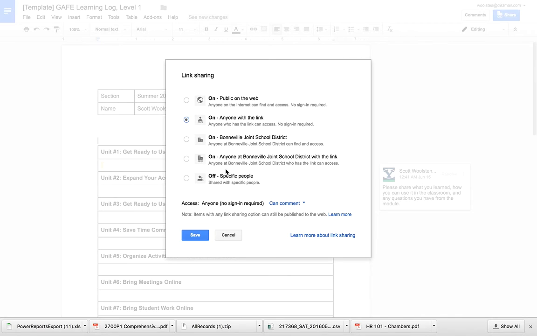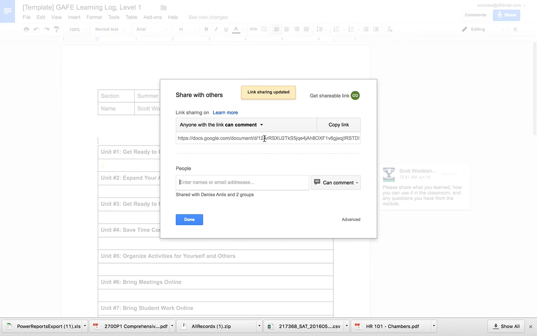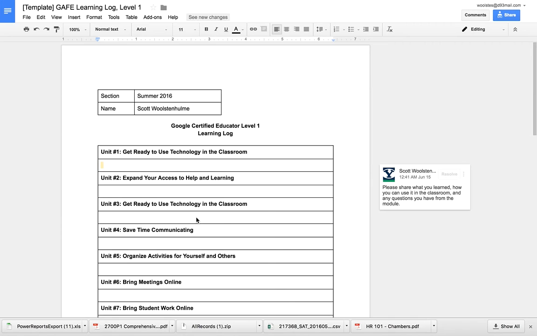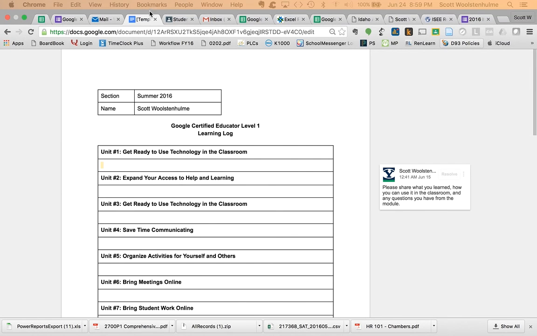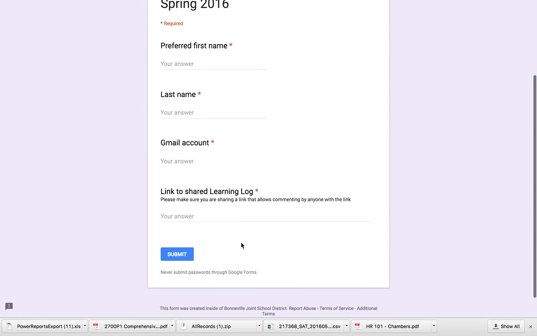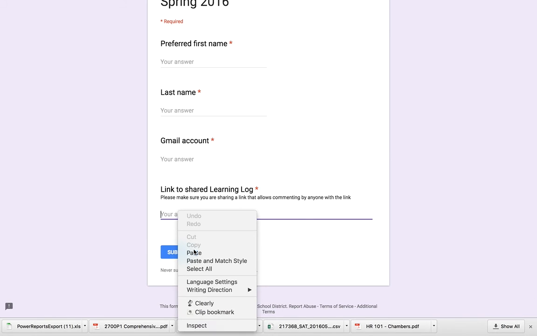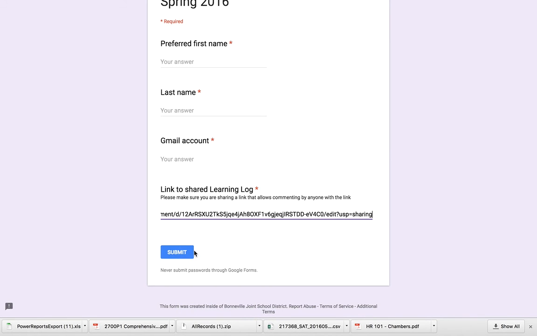So I'm going to go ahead and select anyone with a link, and again we have one more drop down here. We can let them either edit it, comment, or view it. We're going to say comment and save, and now we have a link here that we can use to share with the rest of the class. So I'm just going to click on copy there, and then I can come back to our form. Then I can put that link here in my shared learning log.